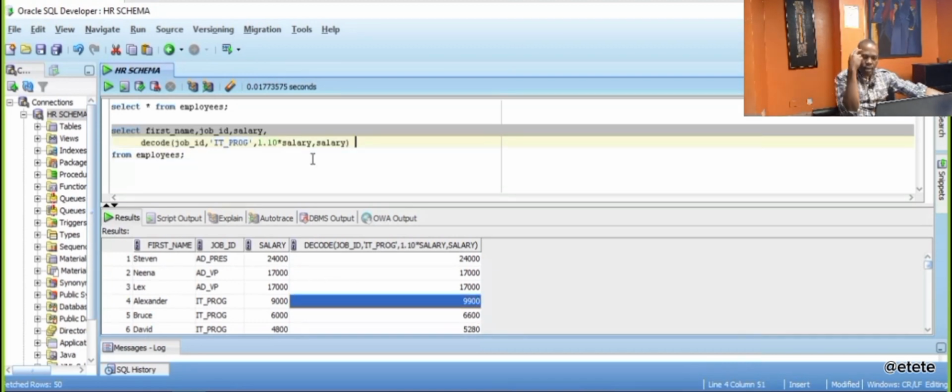I said, for you to achieve if then else logic in a SQL query, there are two methods that can help you to achieve that. You can either use case or use decode. Both of them are doing the same job, but different syntax. If what is coming from this job ID is IT program, then increase the salary by 10%. Else, return salary.